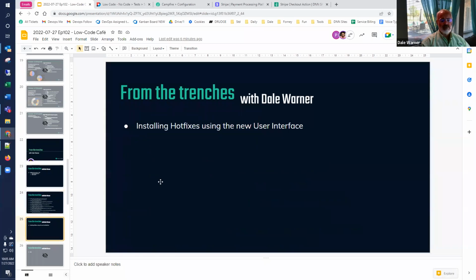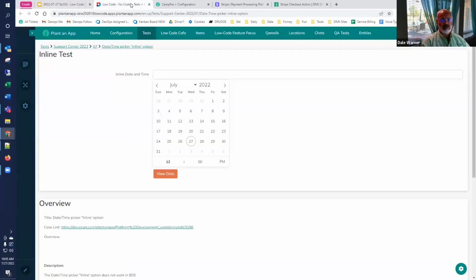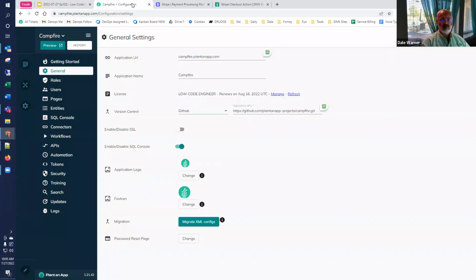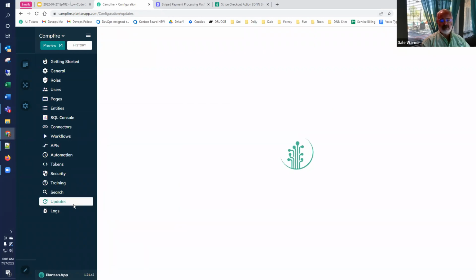So I thought it would just be useful to take a look at how hotfixes get installed under our new interface, and so we can take a look at that. We're going to work in the campfire.plantanapp.com website here. And I'm going to go to the updates section.